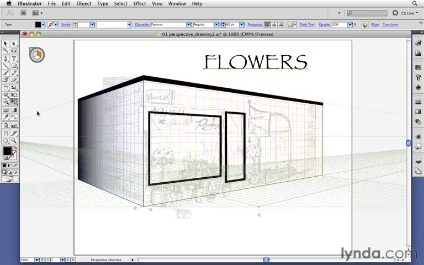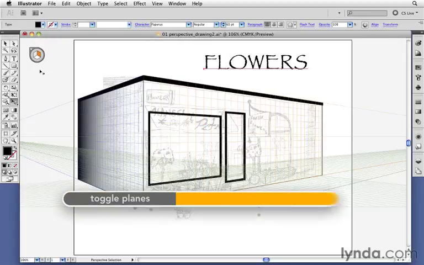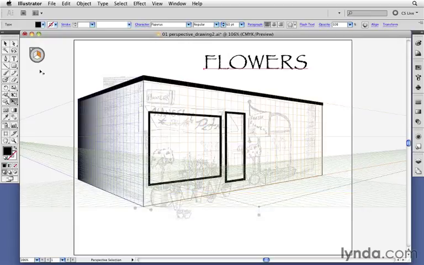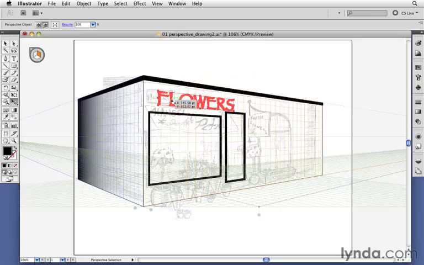Next, I want to make sure that I'm telling Illustrator which plane I want to attach this artwork to. Currently, if you take a look at my Active Plane widget, I have the right grid selected, which is really where I want this to go. But keep in mind the keyboard shortcuts. Tapping the 1, 2, or 3 key on my keyboard will allow me to toggle between those different planes. Now that I have the right plane chosen, all I need to do is simply click and drag on the artwork and Illustrator automatically snaps it to the active plane.